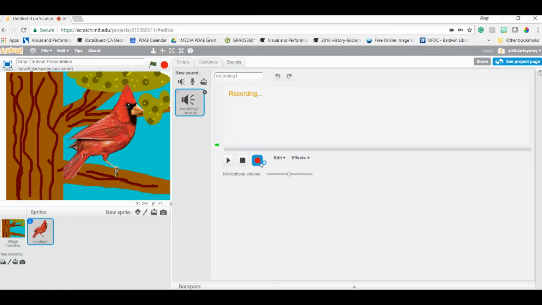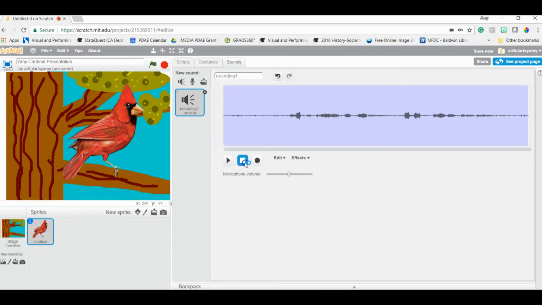This is the American cardinal. It likes to live in pine trees.